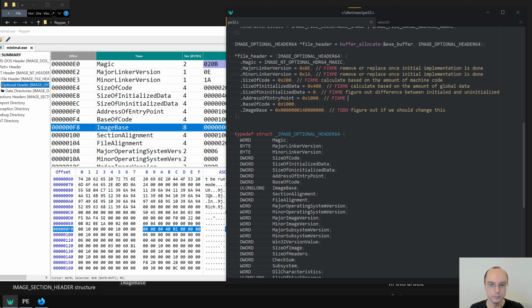Okay, so this is going to be dependent on our compilation. So resolve to the entry point in the machine code, and this is resolve to the right section containing code.